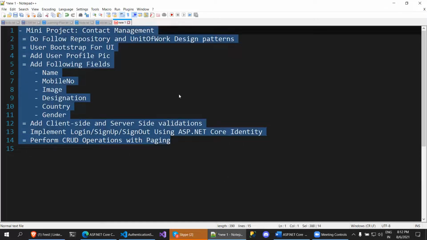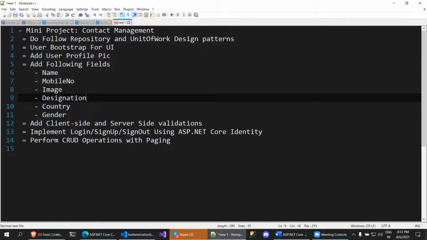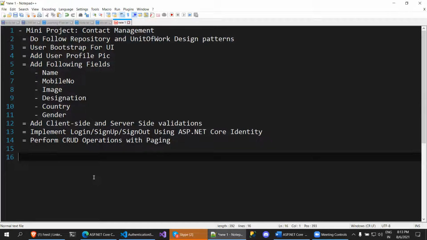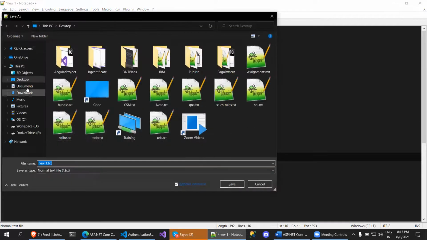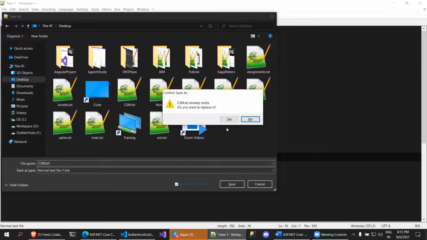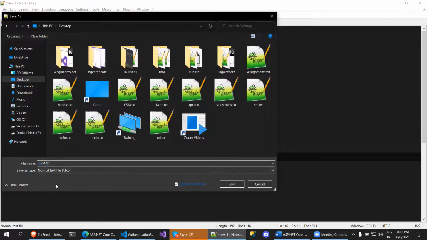Is it fine? Everyone has to submit this assignment on Monday to complete this training program. I will also take a mock-up test on Monday, the written test I'm taking. This should be submitted by everyone. How to submit? I shared it in the chat window, so make sure you have copied it. CSM assignment.